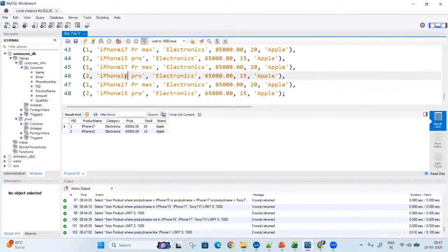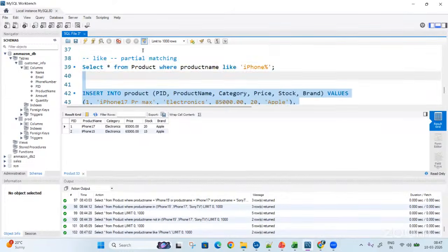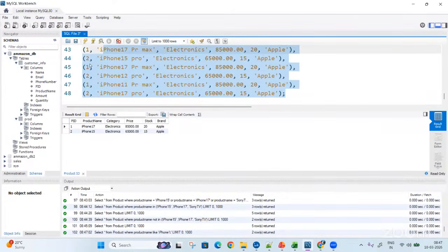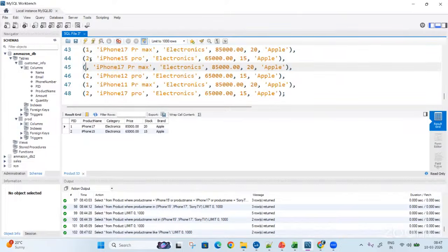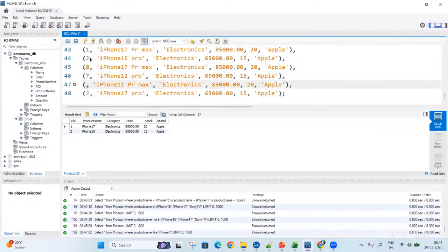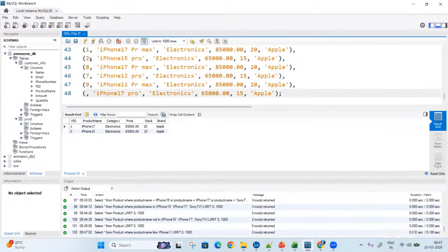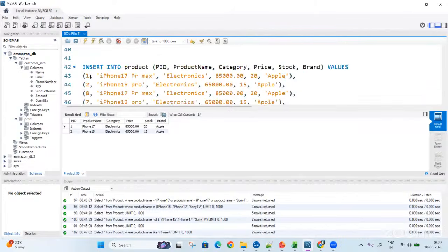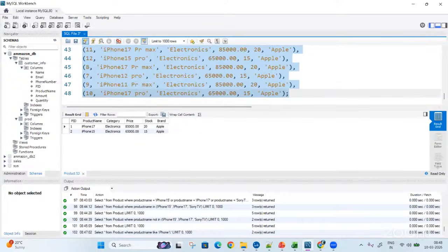I'll say 12. I'll say 11. I'll say 17. Okay. We have different values. I want to go and filter. For now, IDs. Let me put it as 10. Let me put this as 7. Okay. I'm coming and inserting the data.